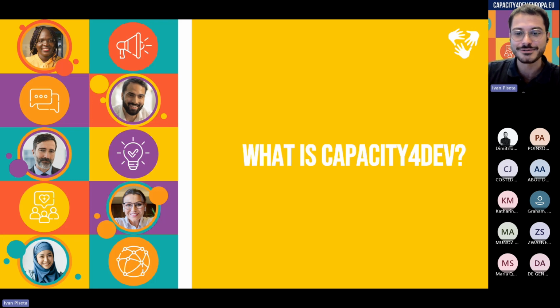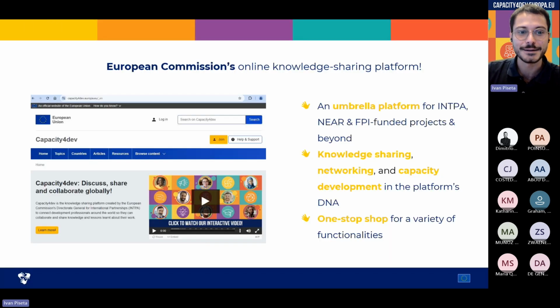So what is Capacity4dev? Capacity4dev is the European Commission online knowledge sharing platform on international cooperation. It's an umbrella platform for INTPA, NEAR, and FPI, their funded projects and beyond. Not only their funded projects, but whatever international cooperation project you have in the world. It's for knowledge sharing, networking, connecting professionals, for capacity development. All of those things are in the platform's DNA.